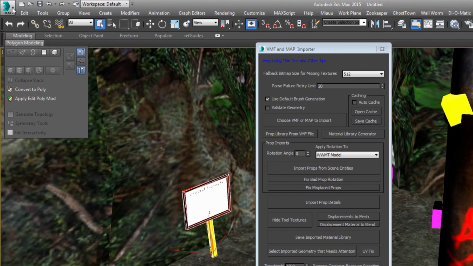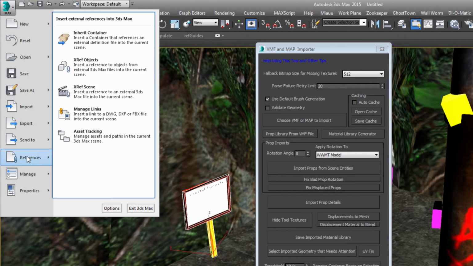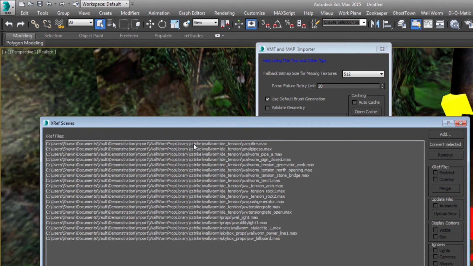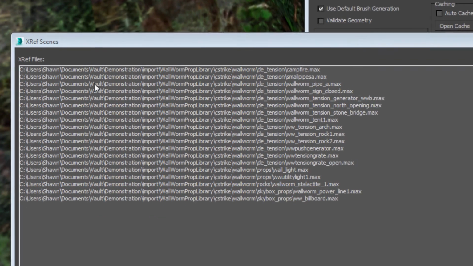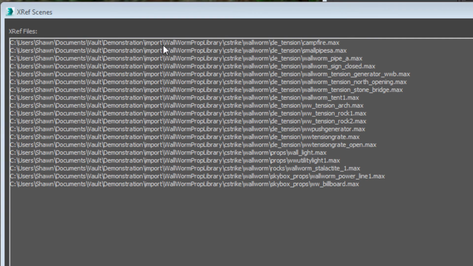And now that we've done that, and those props are from the prop library, if we go to the XRef Scenes, you'll see that it's actually referencing the Wallworm model tool helpers scenes in this scene. And that means that you can actually go into those files or have someone else working on those files if you need be, and update the models that are affecting this scene. And these are the paths you can see. It's wherever your Vault or wherever your 3ds Max project setting is, and then a folder name, import, Wallworm, prop library, the mod name, and then the folder path.